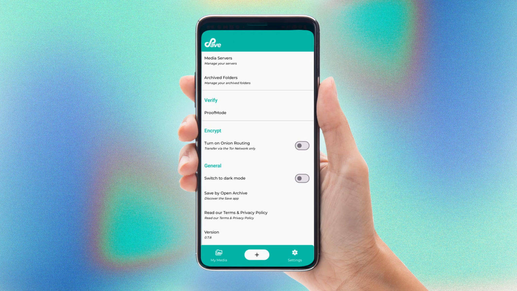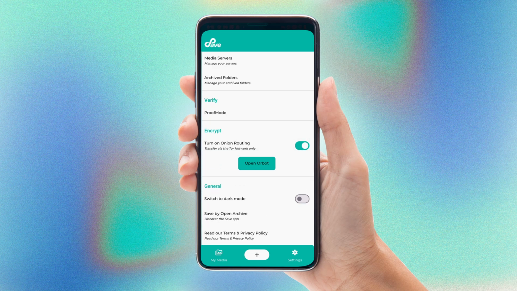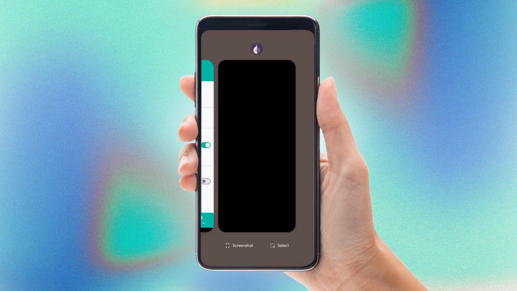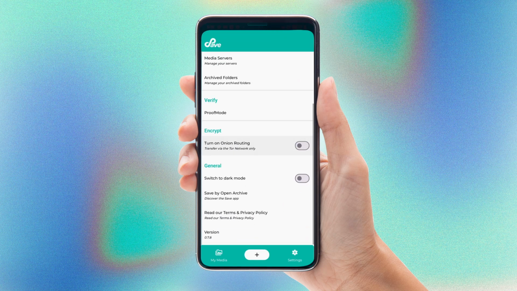Under Encrypt, you have the option to enable onion routing to send media exclusively over the Tor network using Orbot. To use this feature, you must have Orbot installed and connected on your phone. On iOS, you'll be prompted to enter an API key. When you connect to Orbot, this key will automatically be copied on your device's clipboard. Simply paste it in the dialog box and tap OK to proceed.